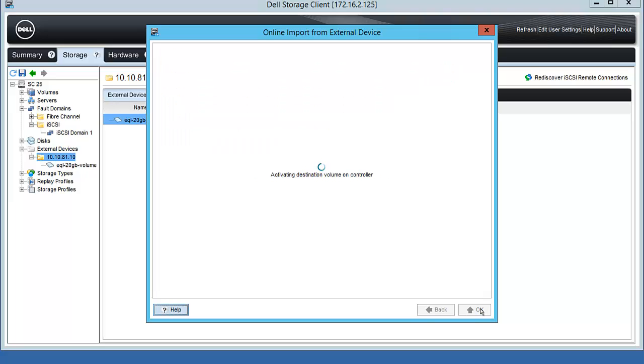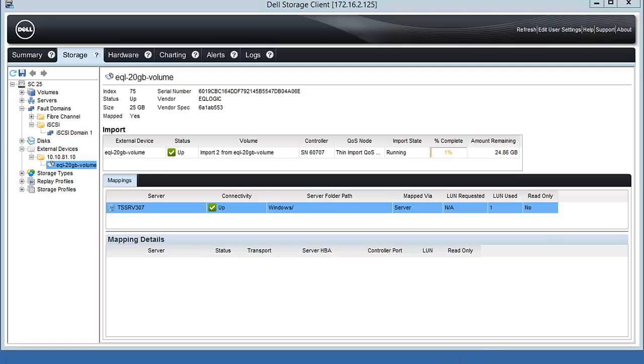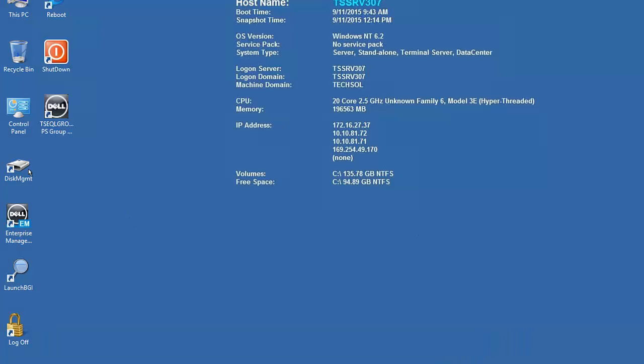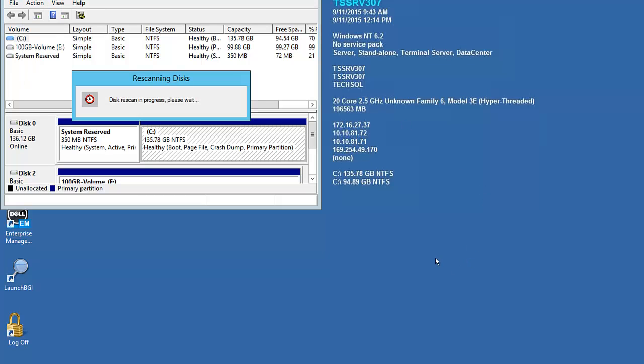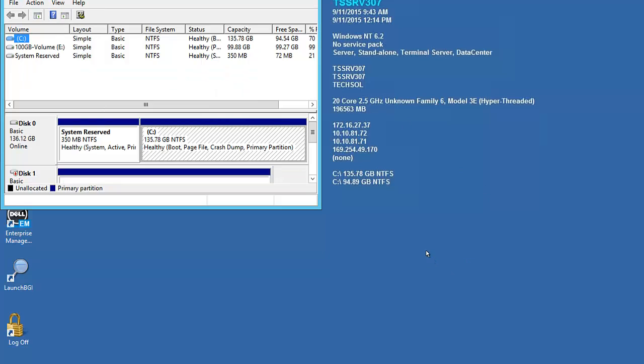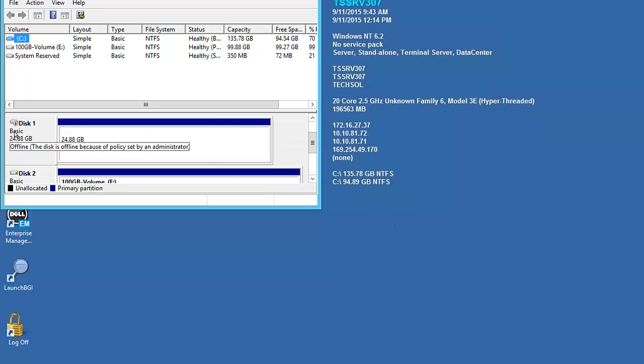As soon as the online import starts, the Storage Center volume should be brought online. To do so, open Disk Manager. In the menu, select Rescan Disk. When the scan is complete, the volume will appear in Disk Manager. Right-click on the disk and select Online. The disk is brought online with the same drive letter and can now be used during the online process.